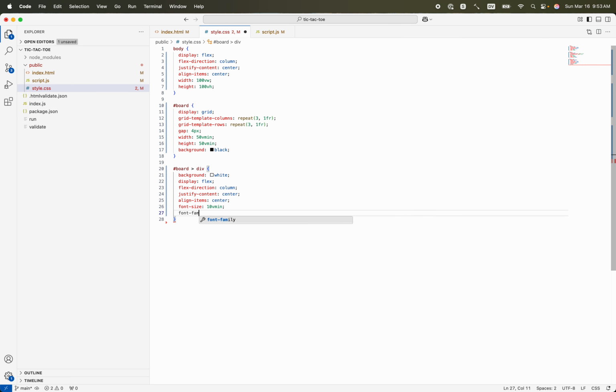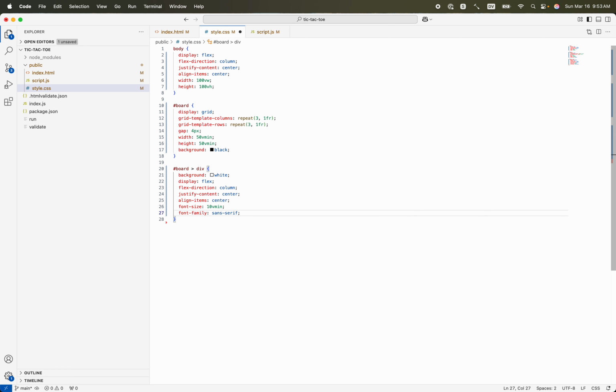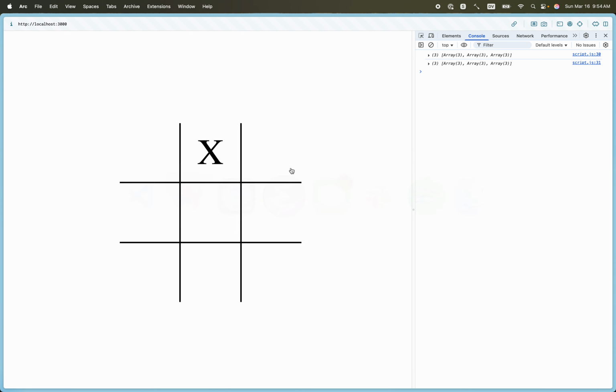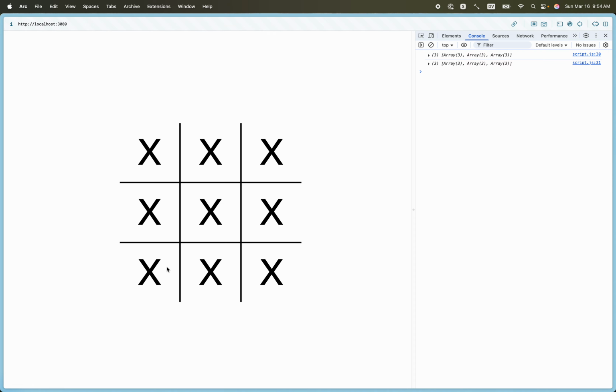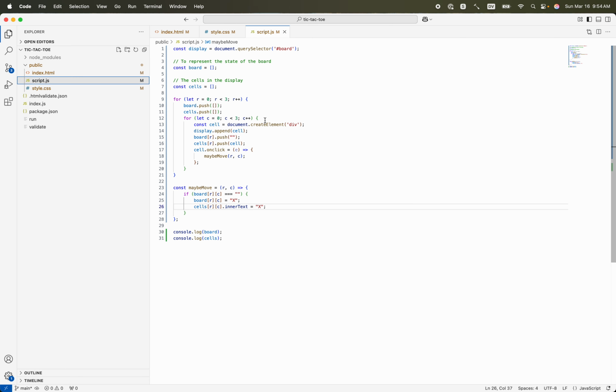And I'm going to make it a sans serif font family. These are called serifs, these little things sticking out on the end. If I change it, now I get a nice clean sans serif. Okay, so now I'm back to the problem that it's all X's. So back to our code to fix that.